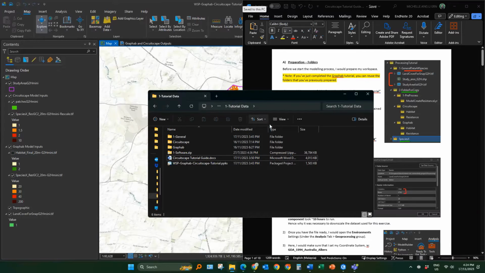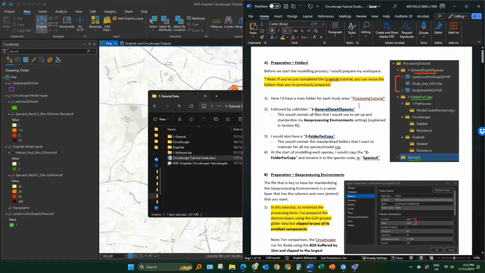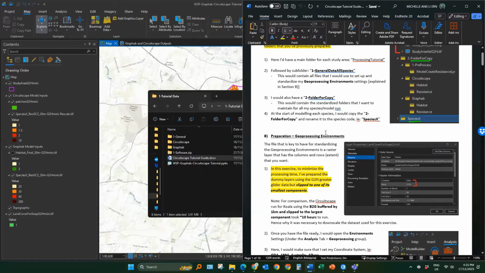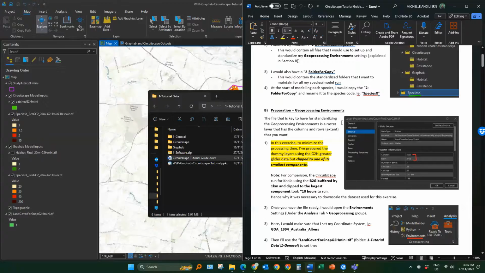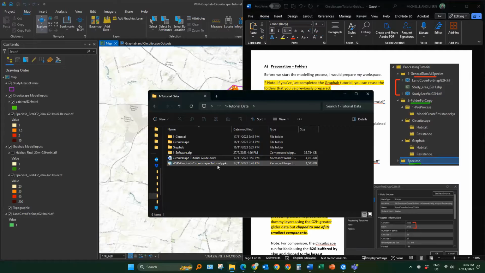Before we begin, please ensure that you have downloaded the tutorial data package, and in it you should find the folders and data layers relevant for our tutorial, and also the software zip folder and the tutorial guide. As you can see here, this contains all the steps and screenshots which will be helpful for you. Feel free to pause this video at any time and refer to this document if you need a more detailed explanation.